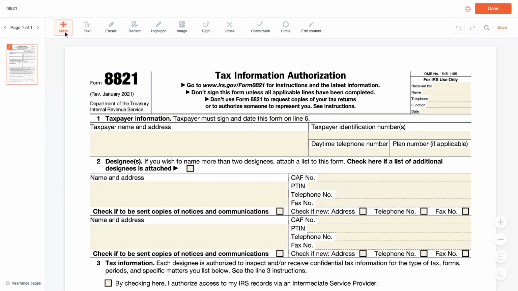Form 8821 authorizes a specific person or organization, called an appointee, to receive confidential tax information from the IRS on your behalf. Unlike Form 2848, which grants the right to represent you, Form 8821 is disclosure only. Your appointee can receive and inspect your returns and records, but cannot argue a case, make agreements, or take action for you.